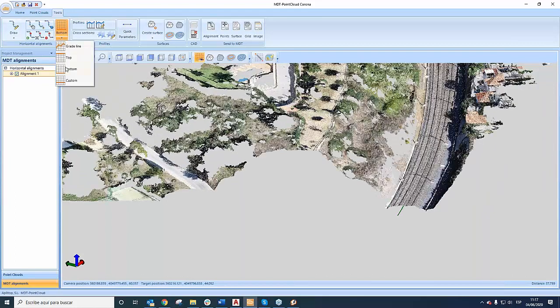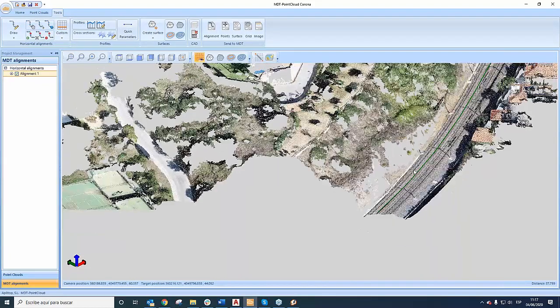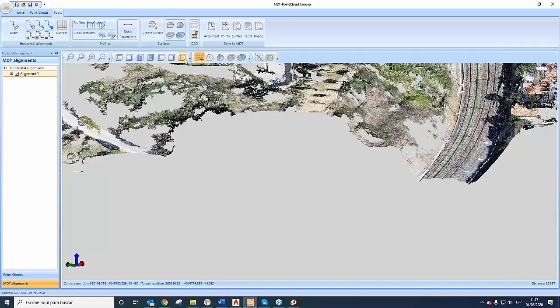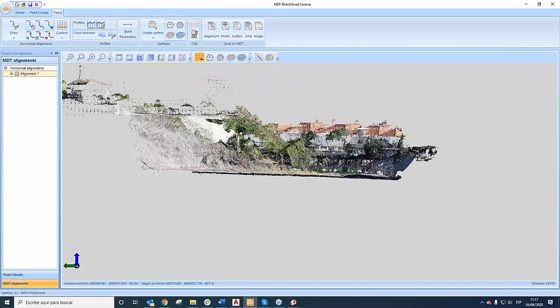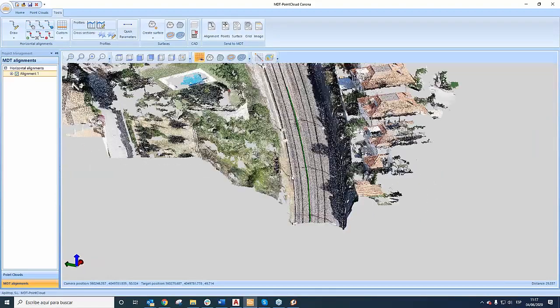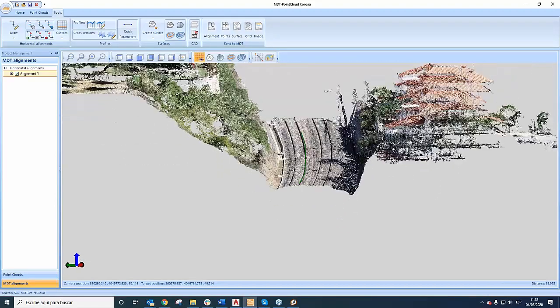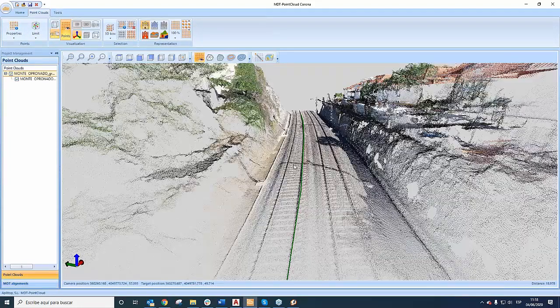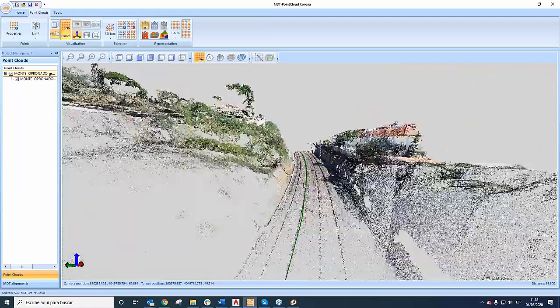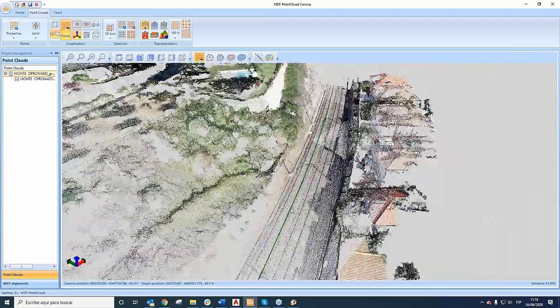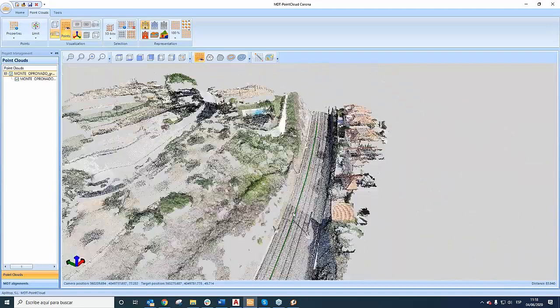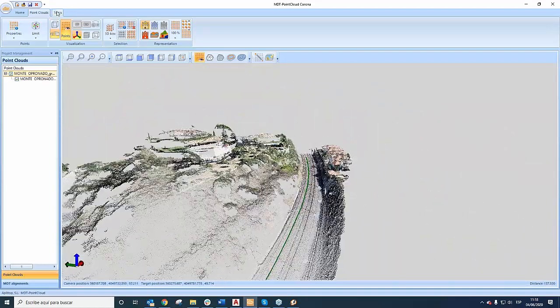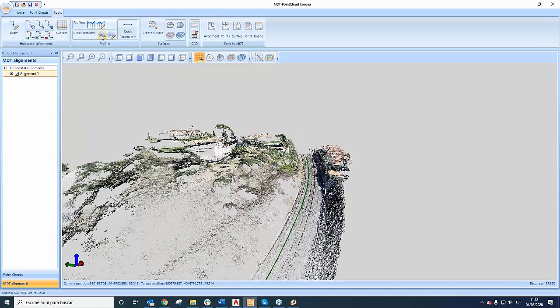Now we are going to change the position, for example 50. Here we can see better. I'm going to change the target of view here to see better. It's better, no? To check the alignment around the real trench. Now we are going to use the tools of point clouds. We are going to use the cross section, for example.